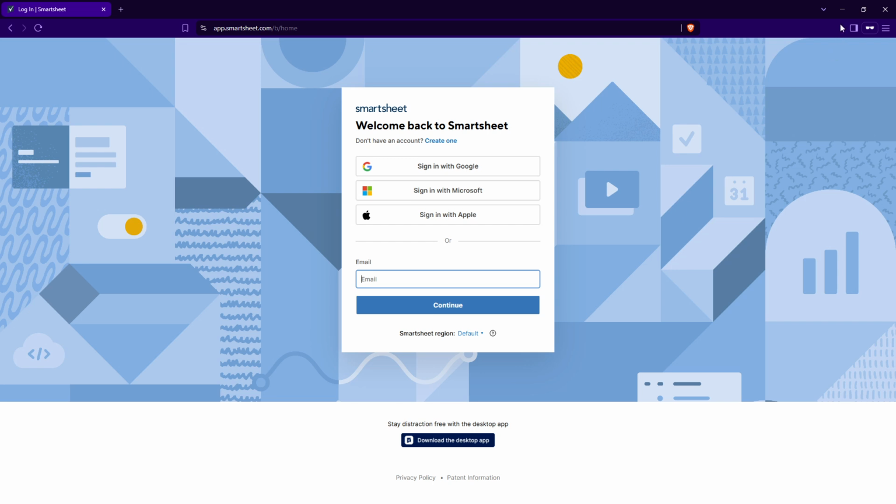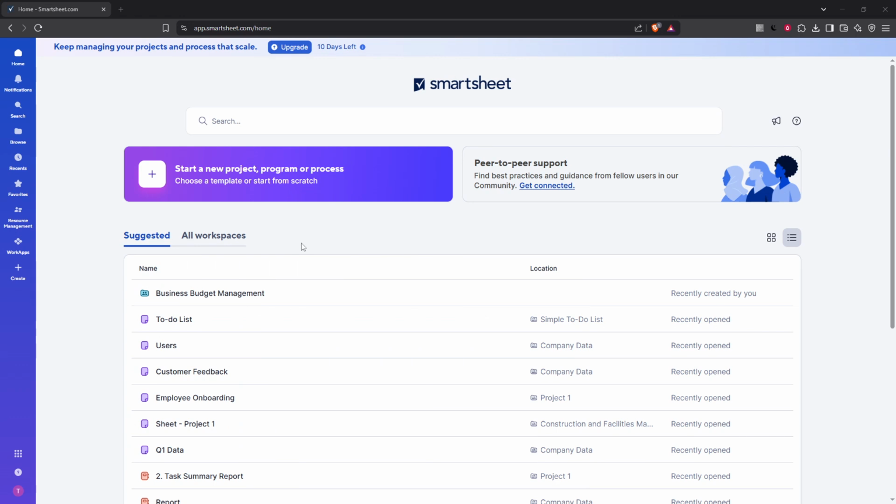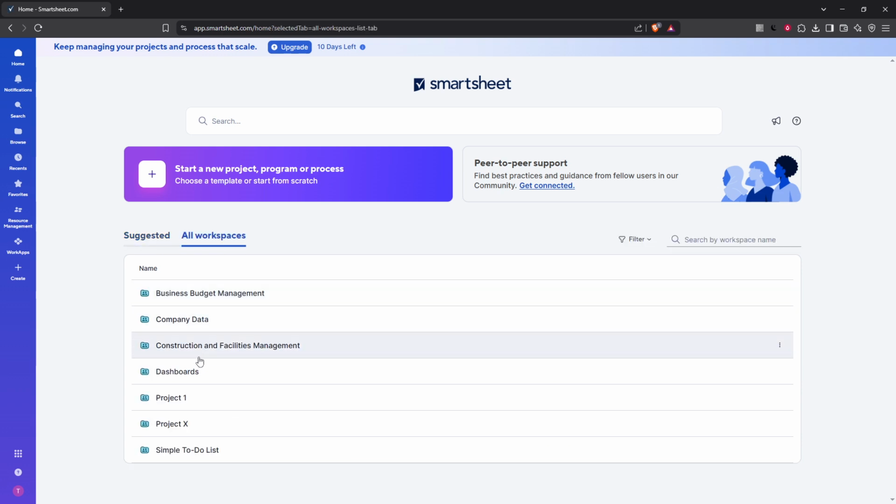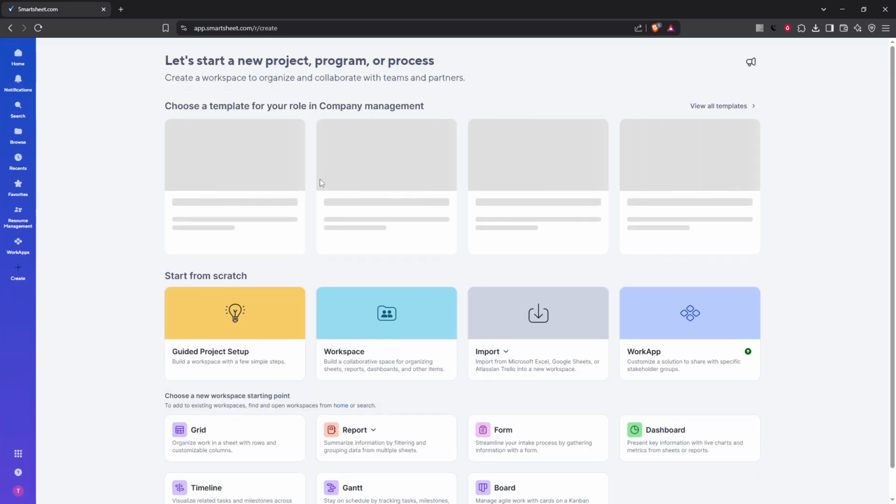Once you've successfully logged in, you'll be directed to what Smartsheet calls the Home tab. This is your central hub where you can access all the sheets, dashboards, and workspaces you're a part of. From here, you can dive into specific projects, start new ones, or modify ongoing tasks. The Home tab is designed for efficiency, giving you quick access to your most recent work and providing shortcuts to create new sheets or projects swiftly.